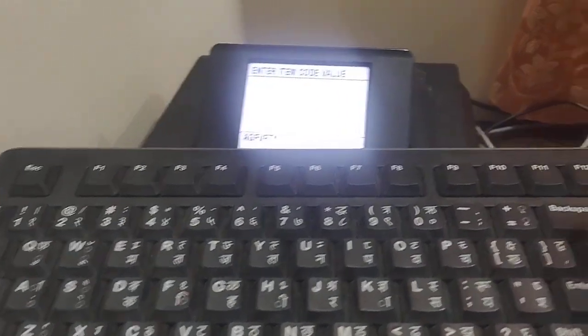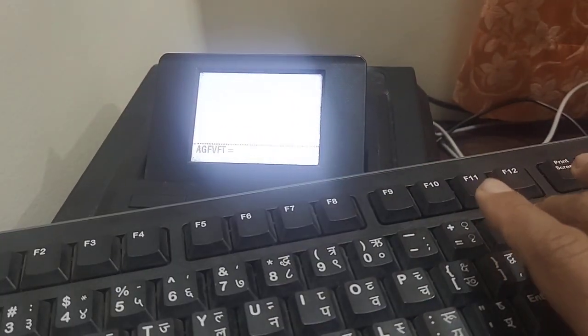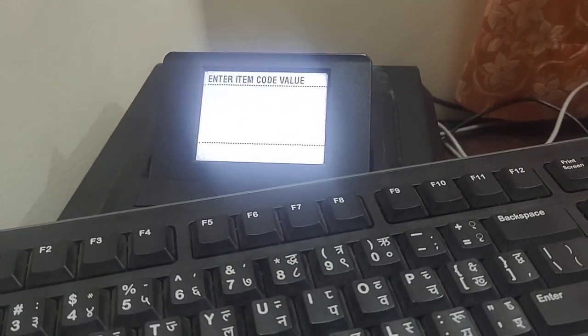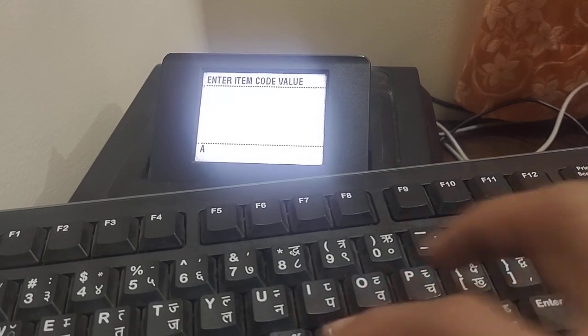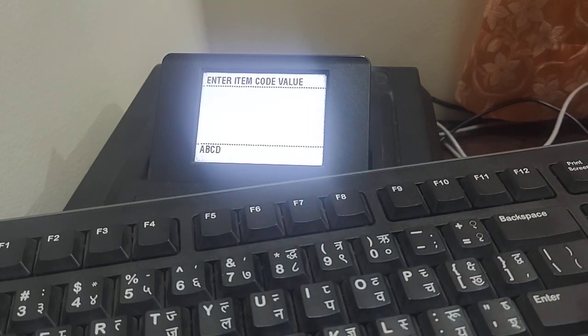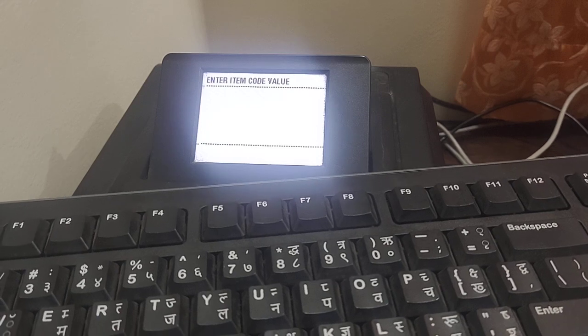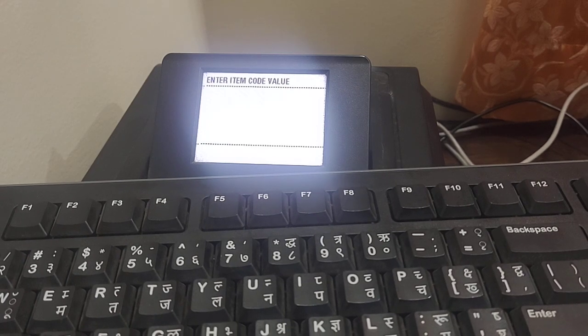We can use the backspace to delete the entered information. Now suppose we have entered this item code ABCD. So it is saying invalid item code entered, please enter valid item code. The item codes that we have downloaded into printer memory at the time of programming, our program will take only one of those items. It will not take any other item.